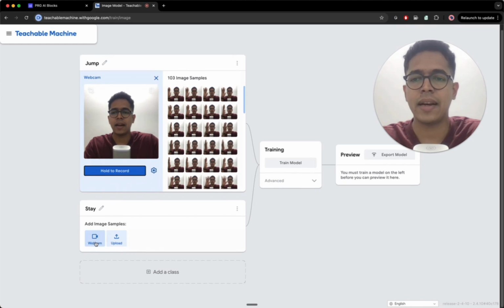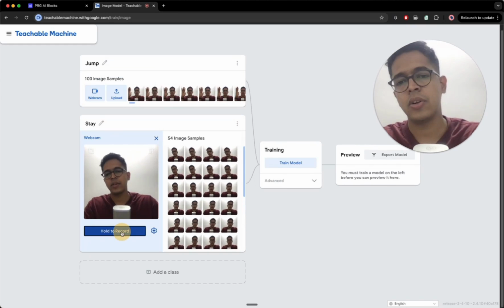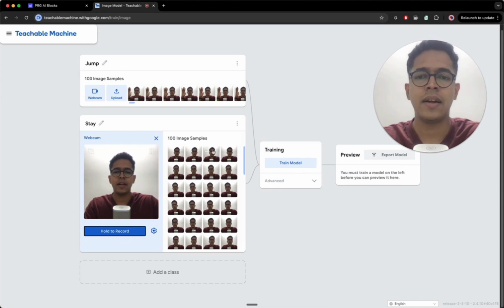And for the second class, which is when I'm not raising my hand, I will sit like this and I'll just move a little bit my head here or there, but my hand is not there. So this is the stay position. Another 100 images are sampled and then train the model.